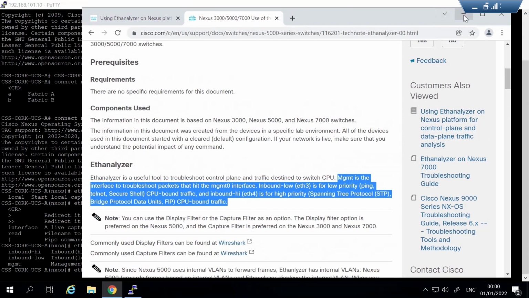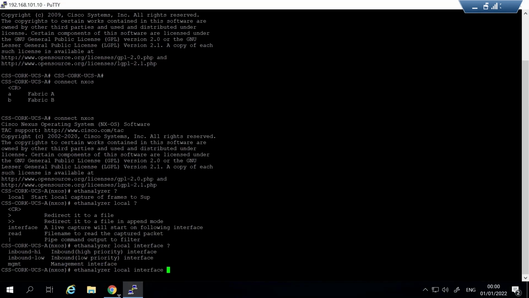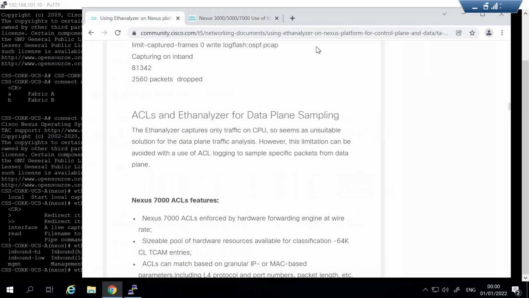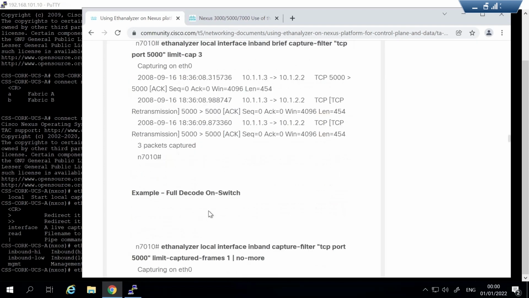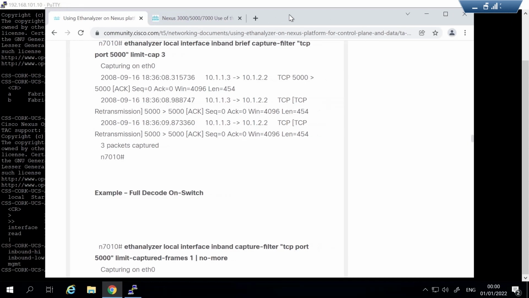Just for control plane traffic, the other article I've shown does talk further down about using access lists. I don't believe you can do access lists in UCS, but in the other Nexus devices like the 3Ks and 5Ks, you can use access lists if you want to capture particular traffic, because this traffic would be sent to the CPU to check if it matches the required criteria. That way you can capture data traffic if you send it through access lists. We won't be doing that in this video.